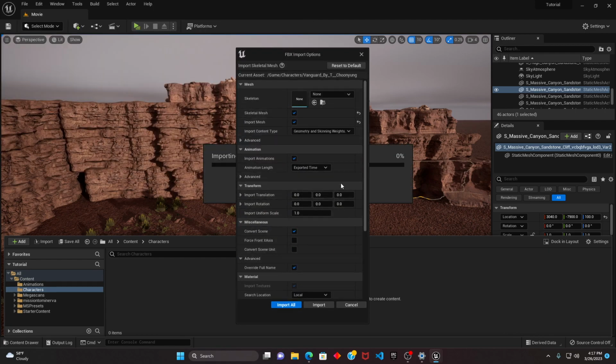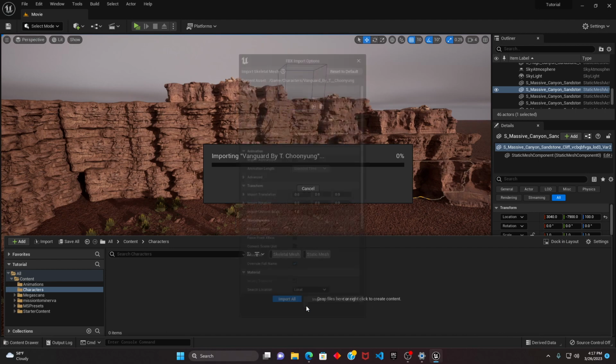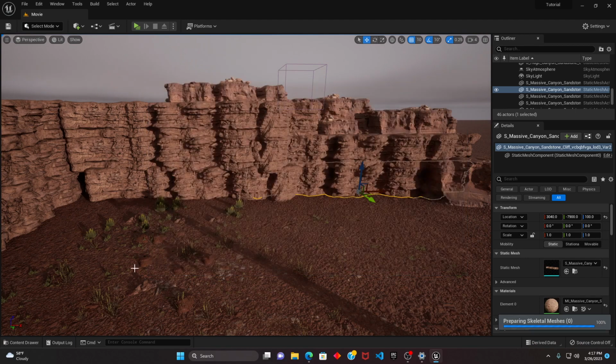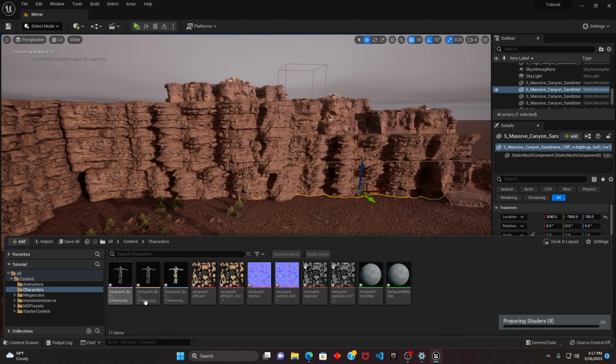Alright, now we need to take a look at this. This is our character. Right now it has import animations, and I don't want to do that. I just want the skeletal mesh. So that should all be set, and then I'm going to say import. And let's see if my character imported.